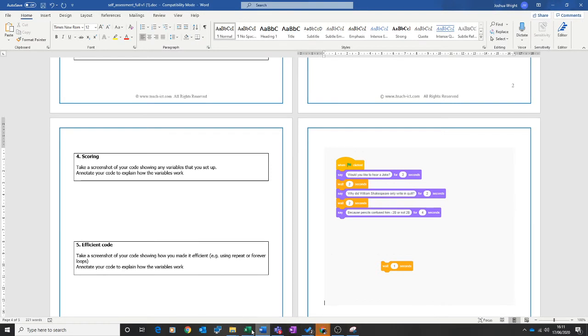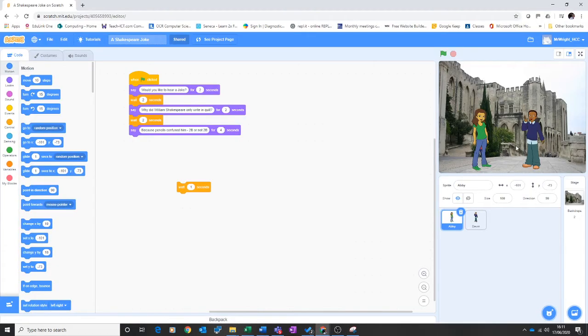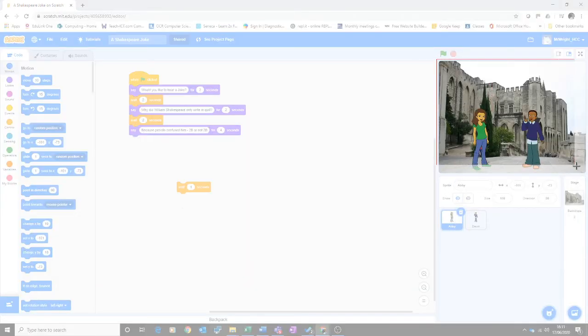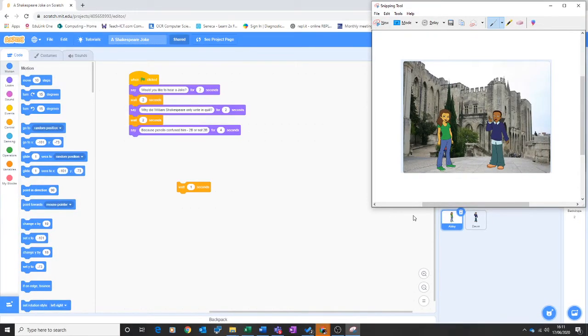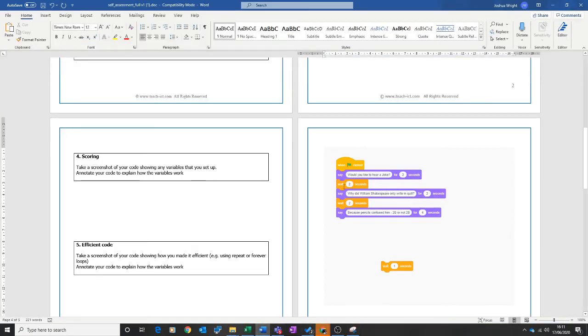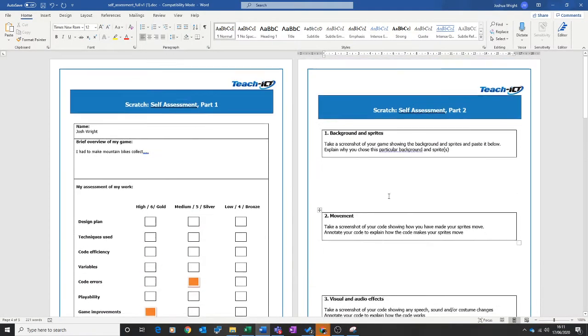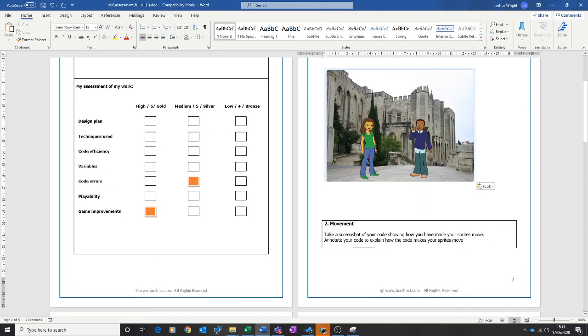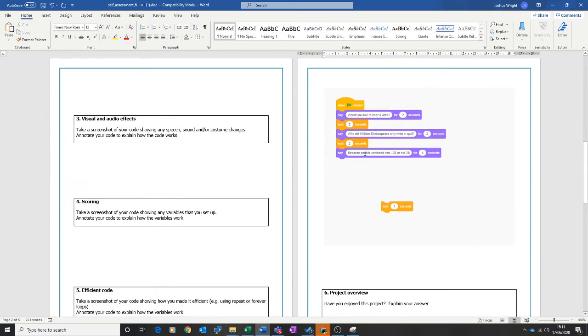I can go back and collect another screenshot. There we go. If I wanted to do a background here, so here's the background. Go to the Snipping Tool, click on new, drag over here. There you go. That's there, back to the Word document, and you just work backwards and forwards. So all the way up here, here's my background and sprites, paste it in there. So that's how you do the screenshots.